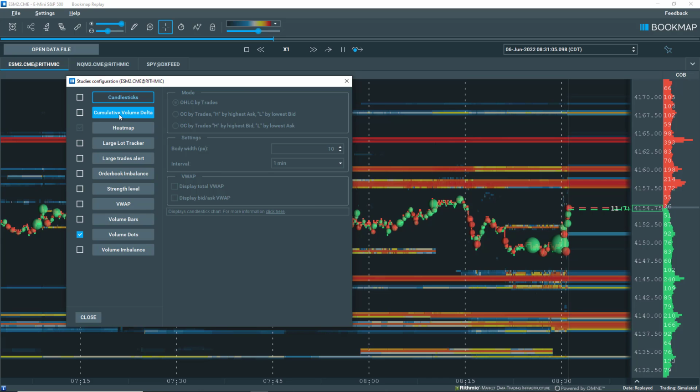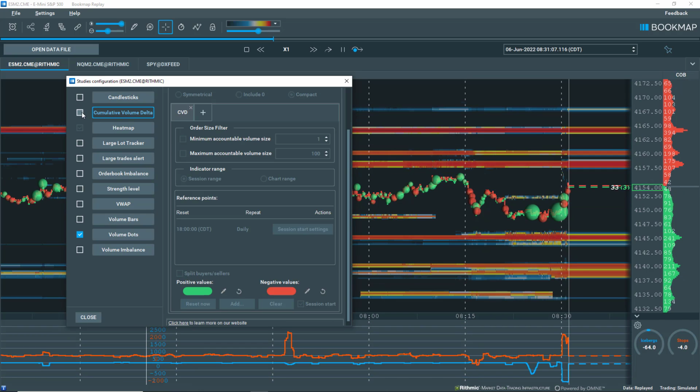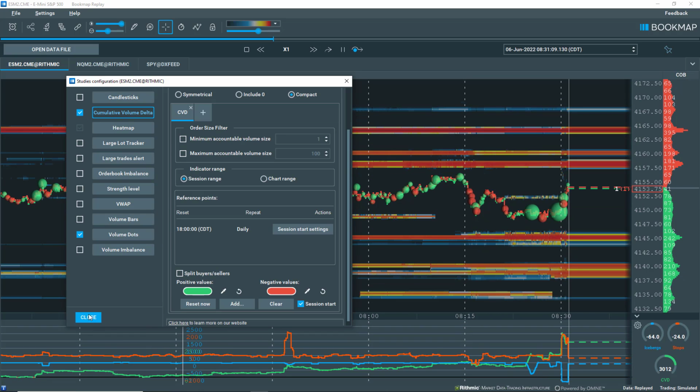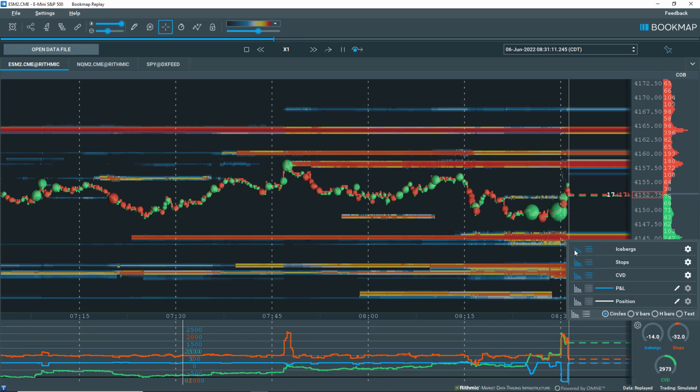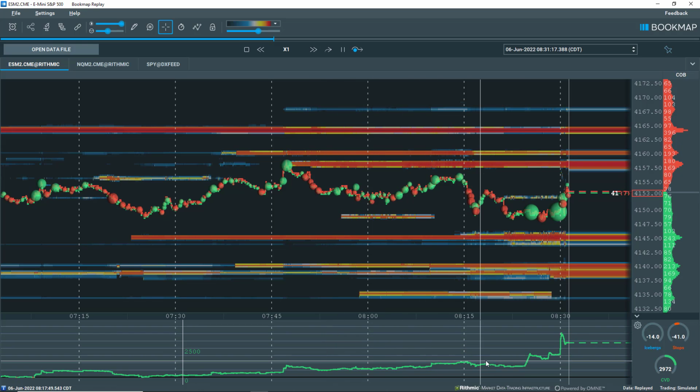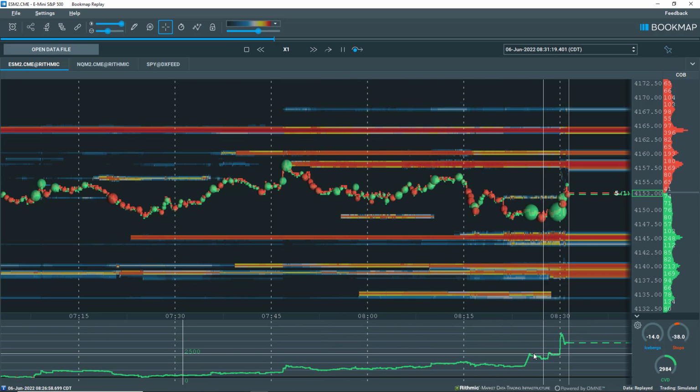Let's go to cumulative volume delta, the CVD. You guys know what that is. So let's add the CVD in here. Let's take off our icebergs and stops for a minute. So that's the CVD line. You guys know what cumulative volume delta is.